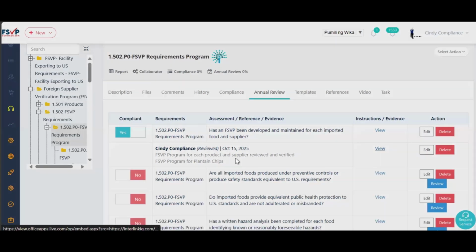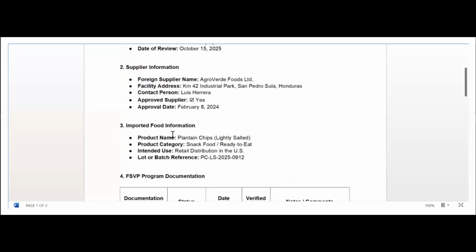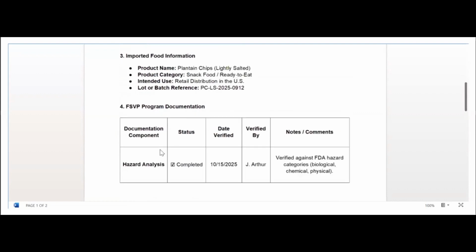Let's take a look at a sample of an FSVP program for a specific product. So let's say ABC Imports LLC has developed an FSVP program for plantain chips. So this is specific to one imported product or food. So you have here the importer information, the supplier information, as well as the product information and the product name. So this record provides documented evidence that the importer has developed, implemented, and maintained a foreign supplier verification program, or FSVP, for each imported food and supplier.